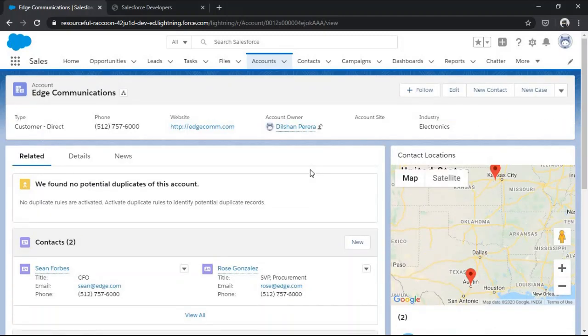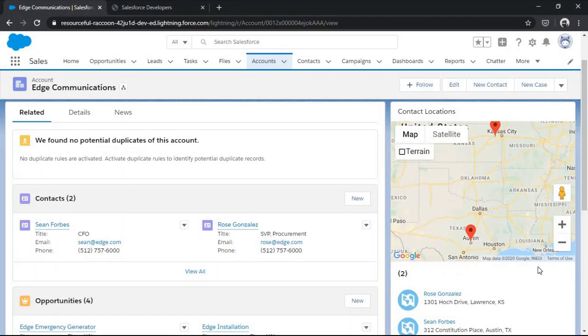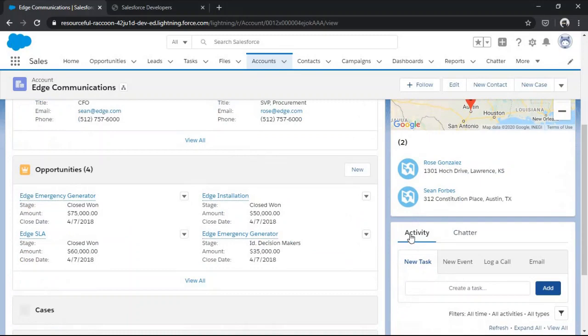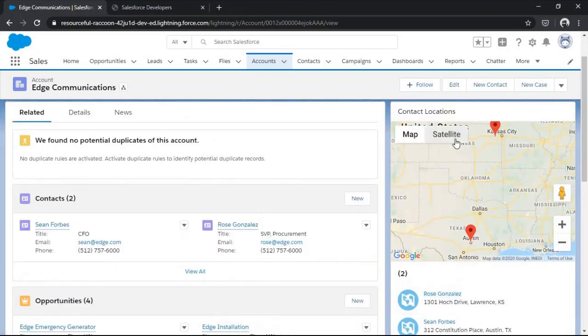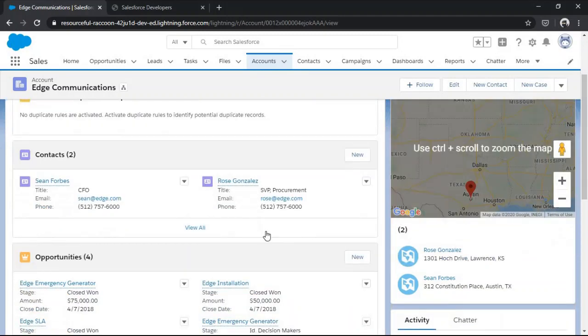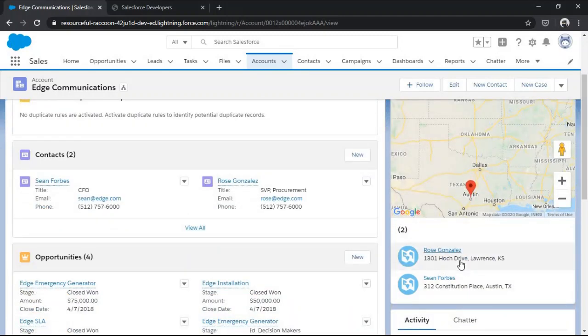If I go back to the account page, now you can see that we have a new component, we can call it over here, known as contact locations, which is above the activity and chatter component, and it's a Google map which is showing the locations of the two contacts that belong to this account.